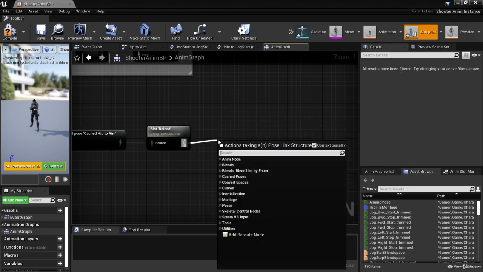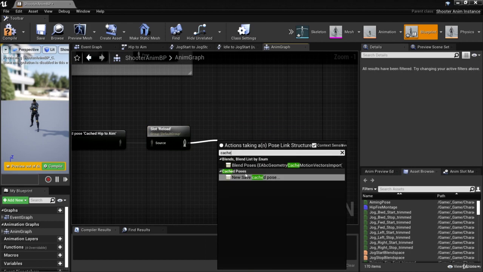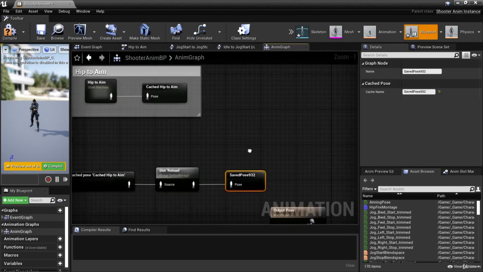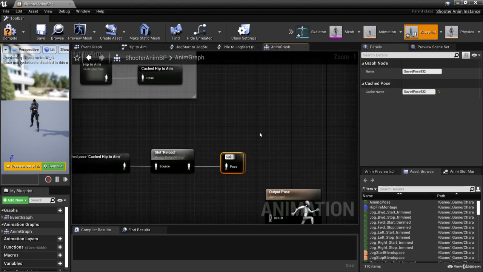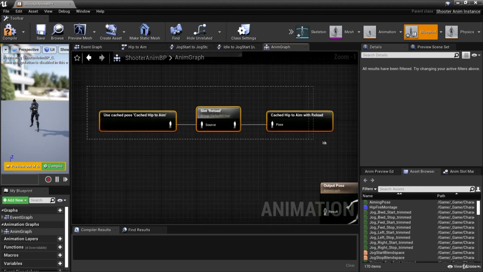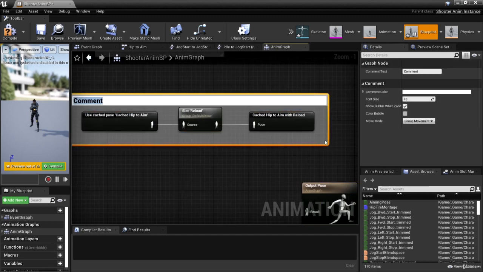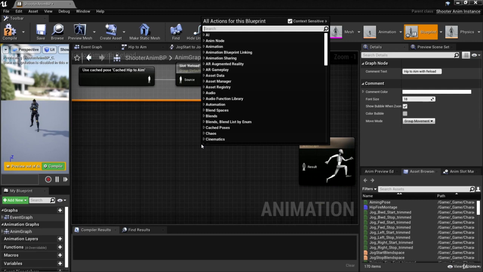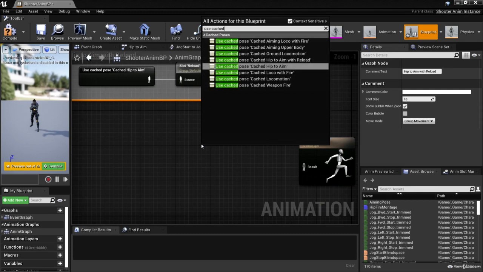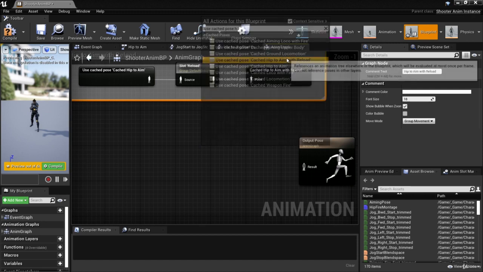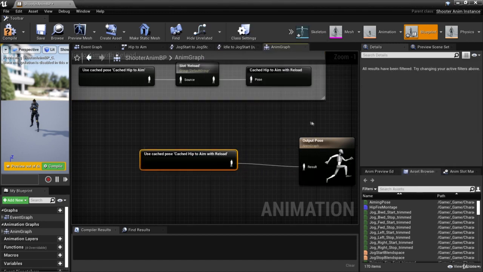So let's cache this, say cache, do a new saved cached pose, and we're going to call this one cached hip to aim with reload. And we'll give this a comment saying hip to aim with reload, and simply use this. So right click and use cached pose hip to aim with reload and plug that into the output pose.